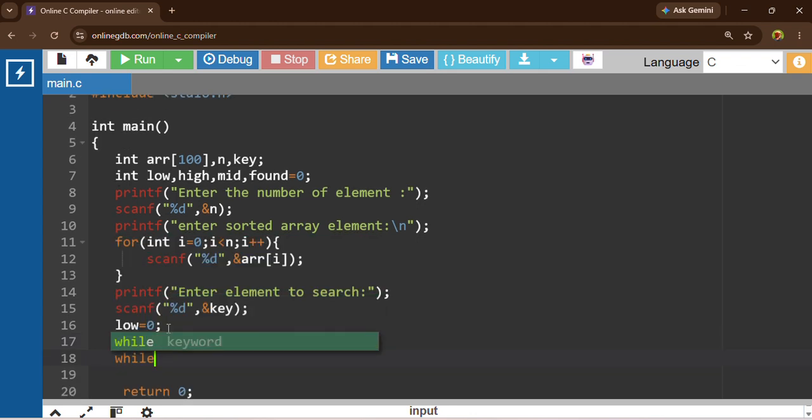Then we take a while loop. The condition is low is less than or equal to high. What is the meaning of that? The loop continues as long as there are elements left to search. If elements remain, then the loop executes. If low becomes greater than high, it means the element is not present in the array.